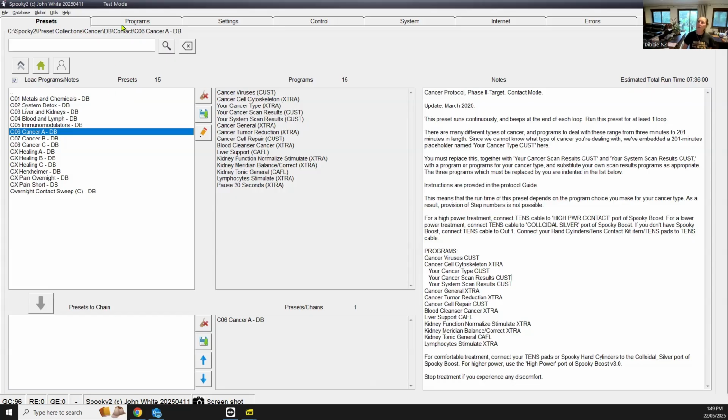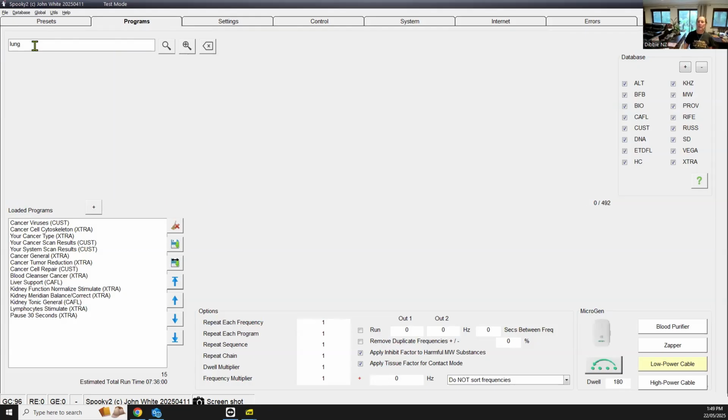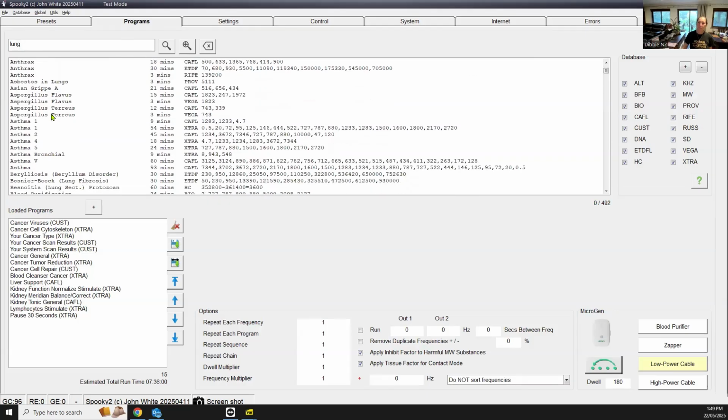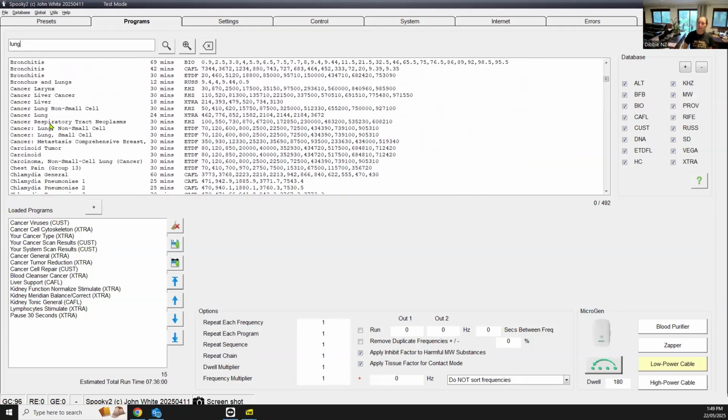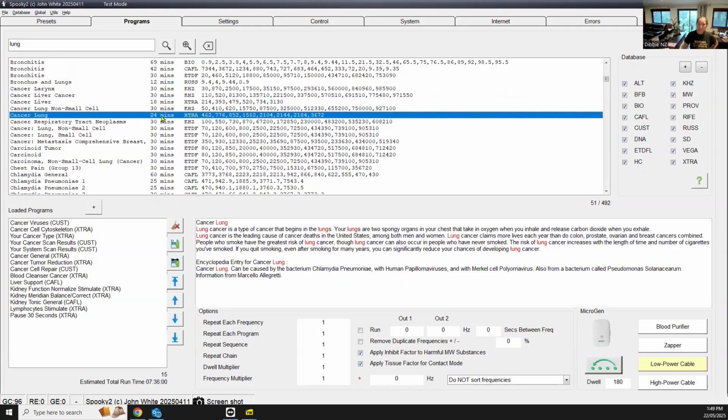The first thing to do is go to the Programs tab. And I can either type in lung or I can type in cancer, but let's type in lung and see what we can find. Okay, there's a lot of things here, so let's scroll down. Now, here we go. Here's a lung cancer program. It's a 24-minute program, and it's from this database, XTRA. If I want to know more about the database, I can go and click on the question mark over here, and it will give me more information.